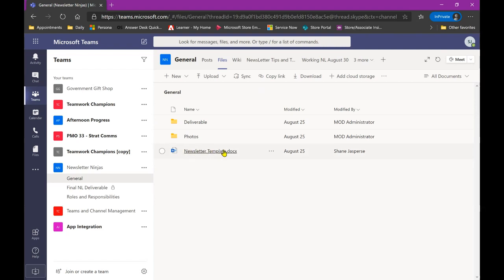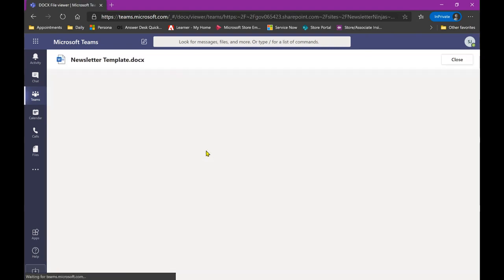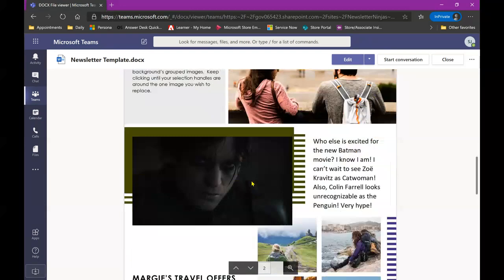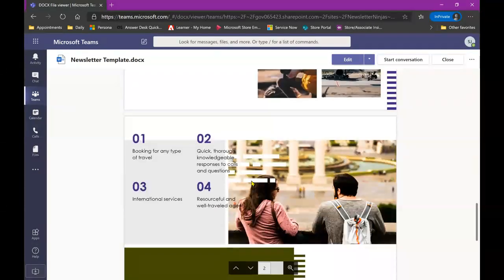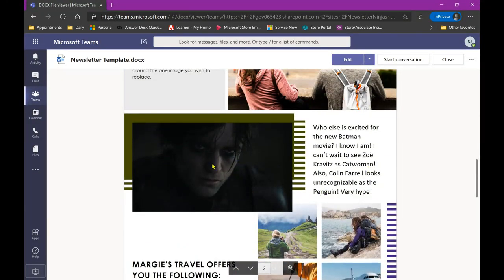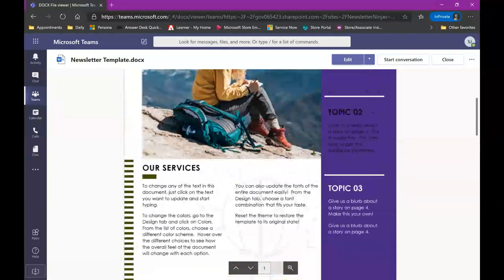So here we have our newsletter template, and if I click on this, it's actually going to open this file directly inside Microsoft Teams. And here you can see our Newsletter Ninjas file. We can see all of our content right here. I already wrote something about the new Batman movie that I was very excited about, so you can see that right there.